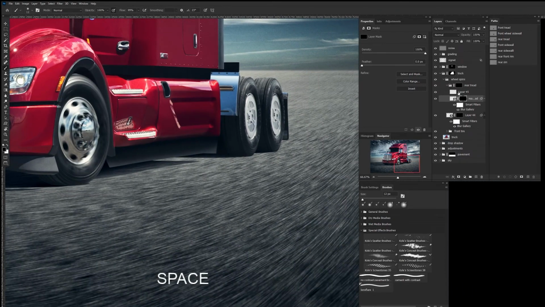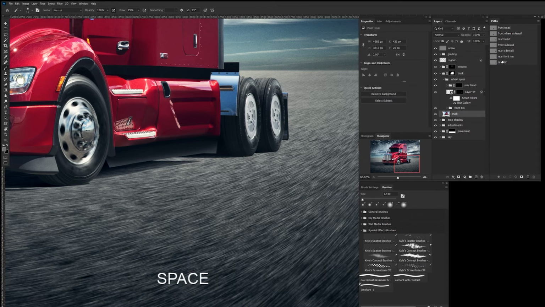So we get two of the treads blurring back here. Now what I want to do is click back on my truck again. Now I have the rear sidewall and the front. Yeah, this one right here, path. Click on make a selection. Control J. Put that selection on a separate layer.